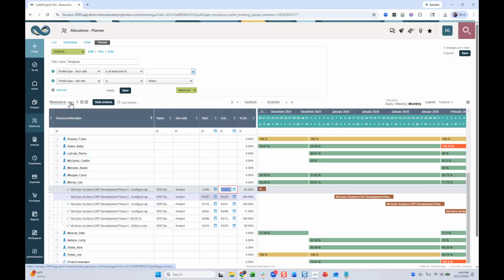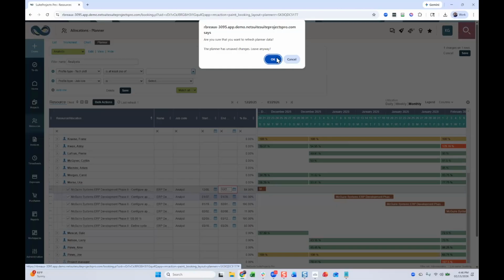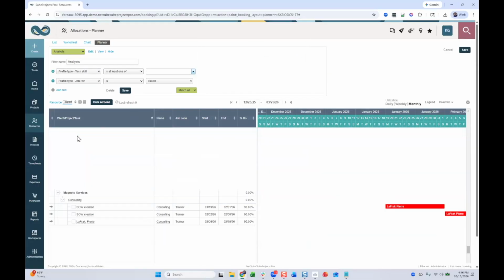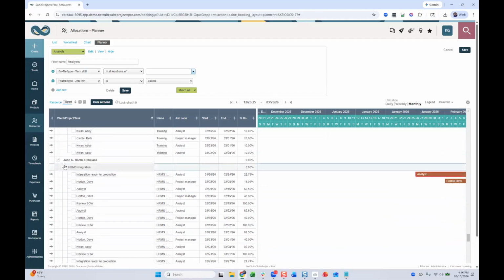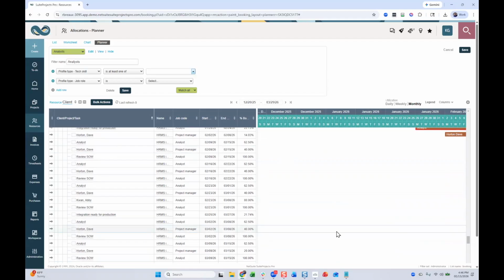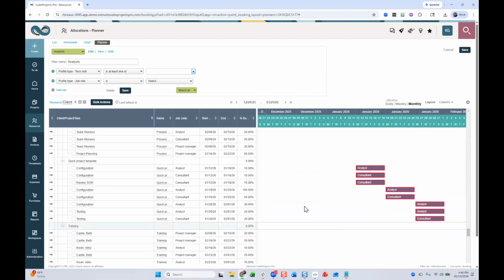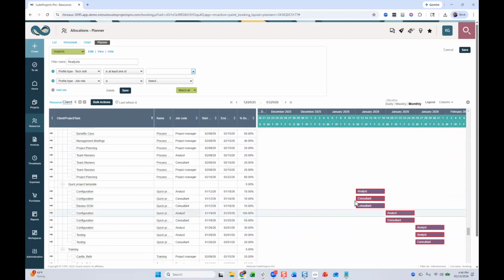In addition to this view, you can look at it from a customer and a project perspective. So in this case, I can quickly look by client, by project, and quickly see a Gantt view of the resources and who's working when across these different projects. So another nice view of the data.